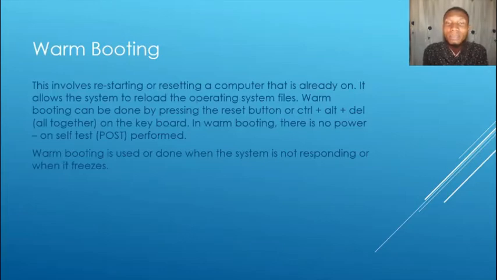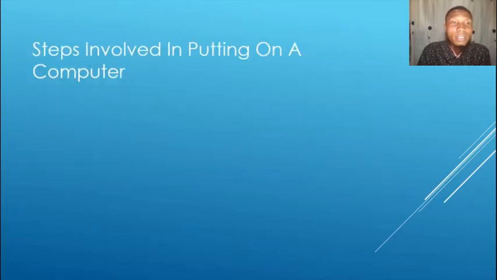Or if the system is freezing, that means you have a screen showing, maybe you're trying to do something and it's freezing and you're not comfortable with it, so you do a warm boot. So those are the times to do the warm booting. So next, let's see the steps involved in putting on a computer.